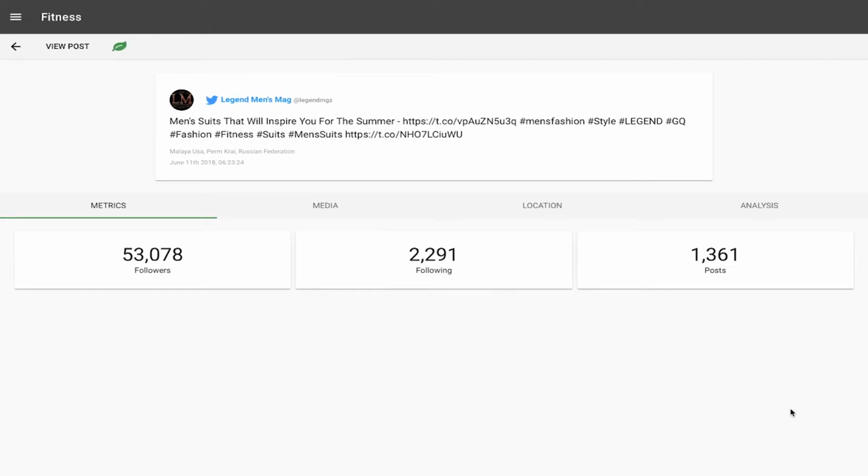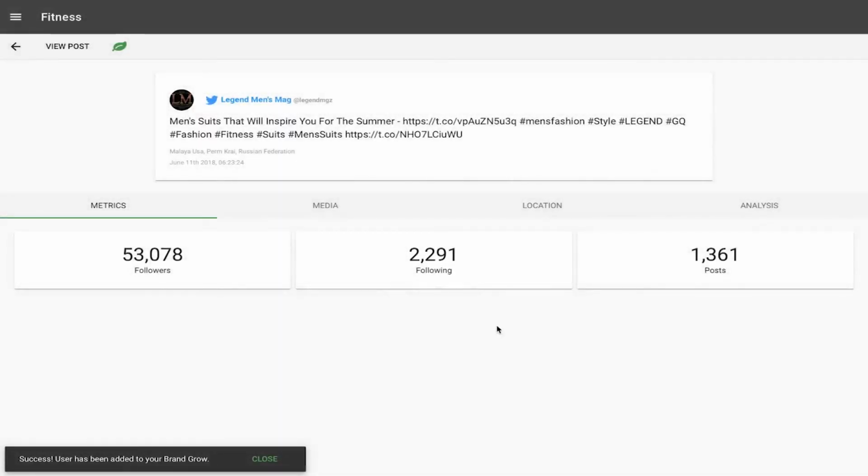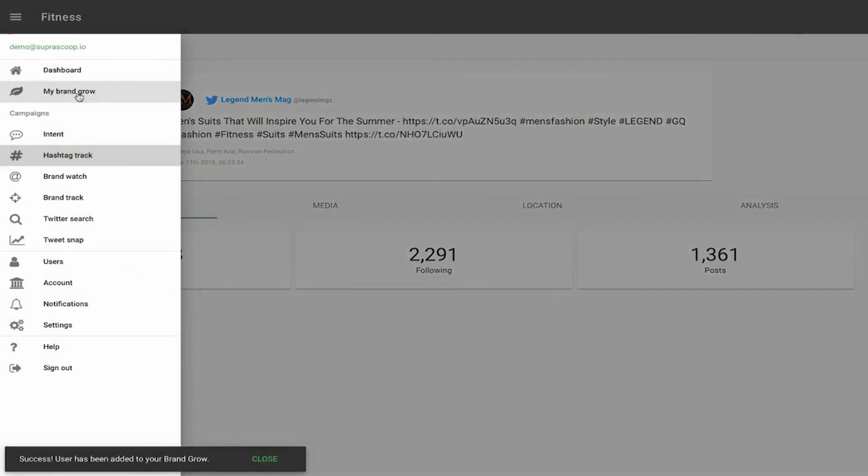So for Brand Grow, you can find a little leaf anywhere that there is a Twitter result on your SupraScoop campaigns. You can click on this leaf to add this user to your Brand Grow. You can optionally send him a message over here. You can disable it by clicking on that, and if you click yes to add user to Brand Grow, they will go into your Brand Grow dashboard. So let's go look there now.